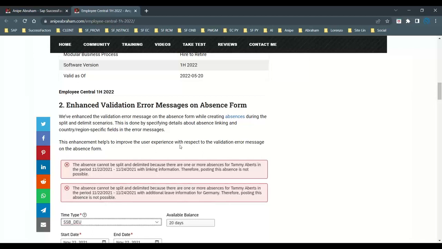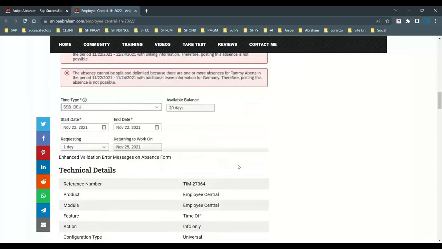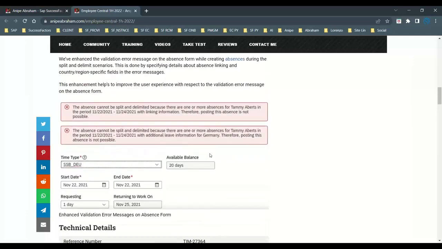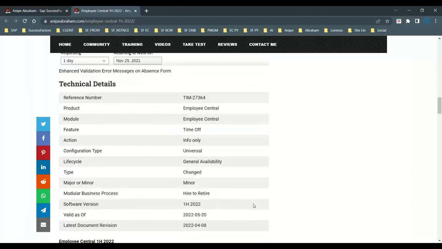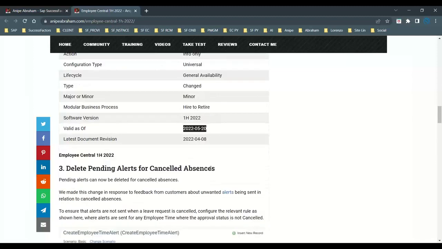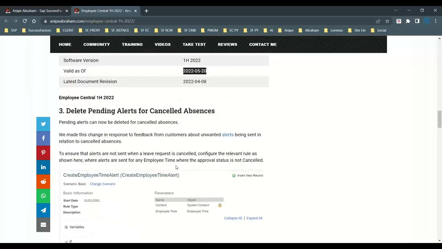This enhancement improves the user experience with validation error messages directly on the absence form. When you submit a request, the system will tell you if there is a split and delimit scenario, and it will tell you that you cannot submit the request. This is a minor enhancement, and it will be available from the 20th of May 2022.